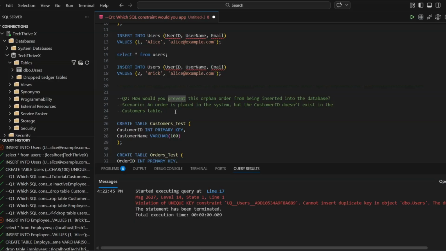So what does this foreign key do? This foreign key will check, if any order comes, whether the ID present in that order is present in the customers table as a customer ID or not. So let's try to do this. Let's create a customers table.